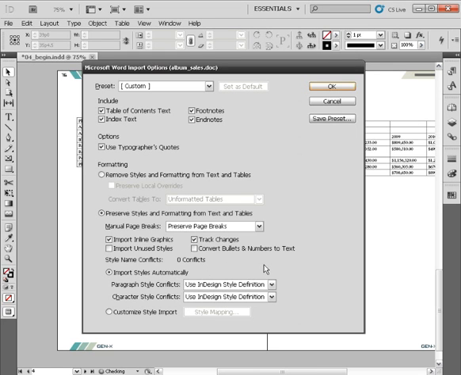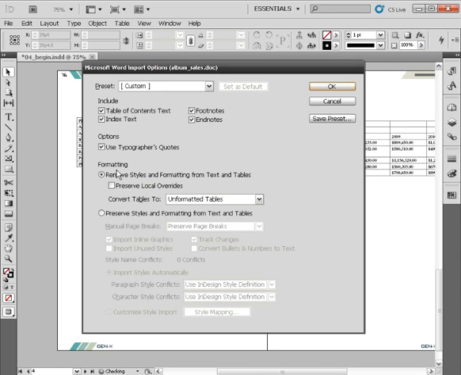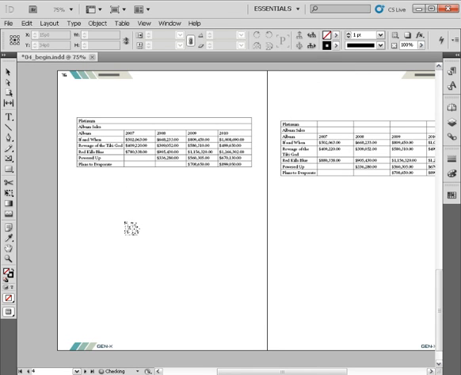So, if we're wanting to bring in a Microsoft Word table and strip the formatting out of it, we need to make sure and select this option right here to remove styles and formatting from text and tables. Now you also want to come down here to Convert Tables To and make sure you have Unformatted Tables selected here instead of Unformatted Tabbed Text. If you select that option, it's going to come in looking a lot like the text that we converted to a table in the previous lesson. So we'll go ahead and select Unformatted Tables here, and let's go ahead and hit OK.